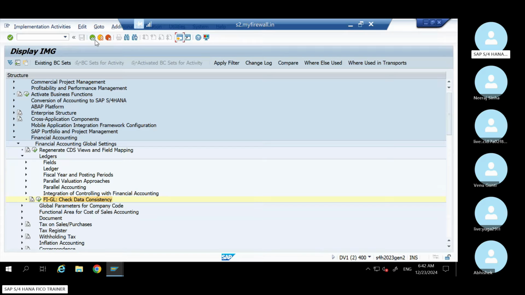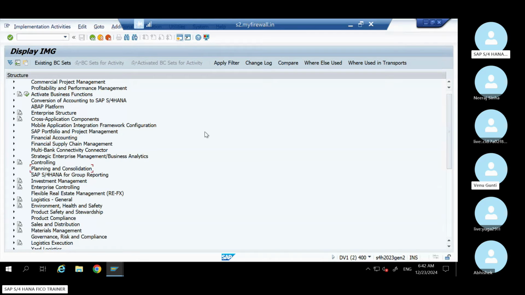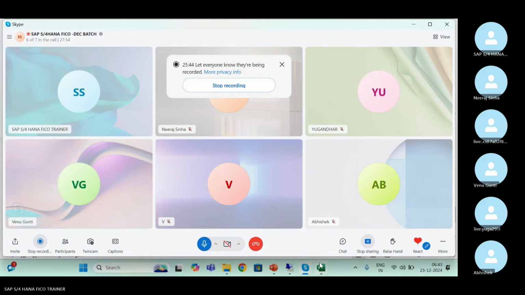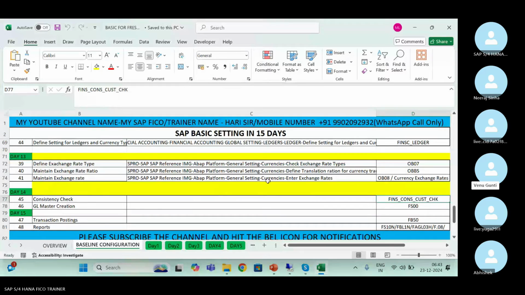Now the question arises. Let's say all this configuration, in which client do you do all this configuration? Golden client. Which golden client? In the development system, in the golden client. Once your configuration is done, what is the next step? Once our configuration is done, we need to do the unit testing. We will do the master data. After that, we will do the unit testing.